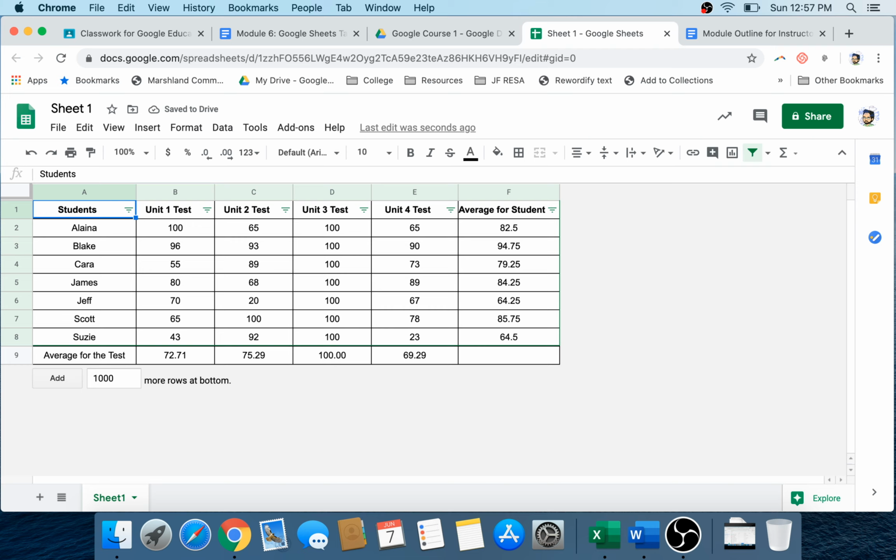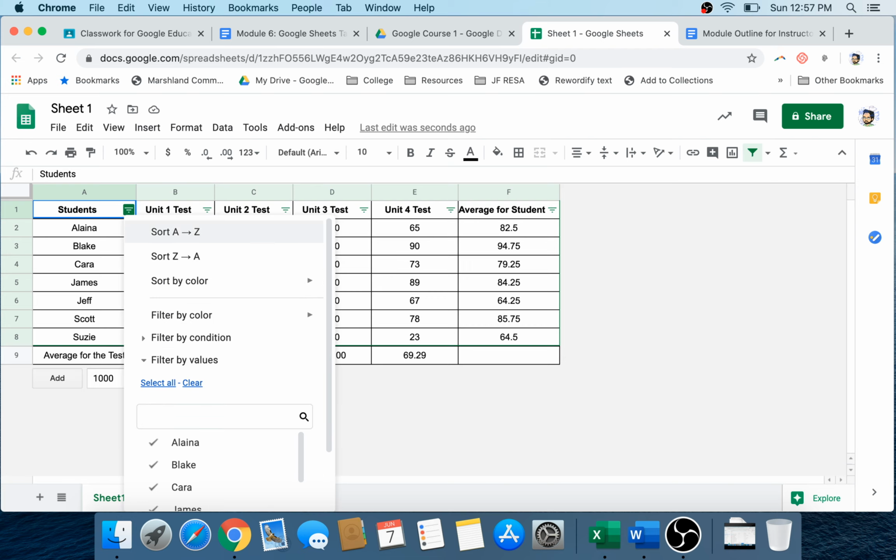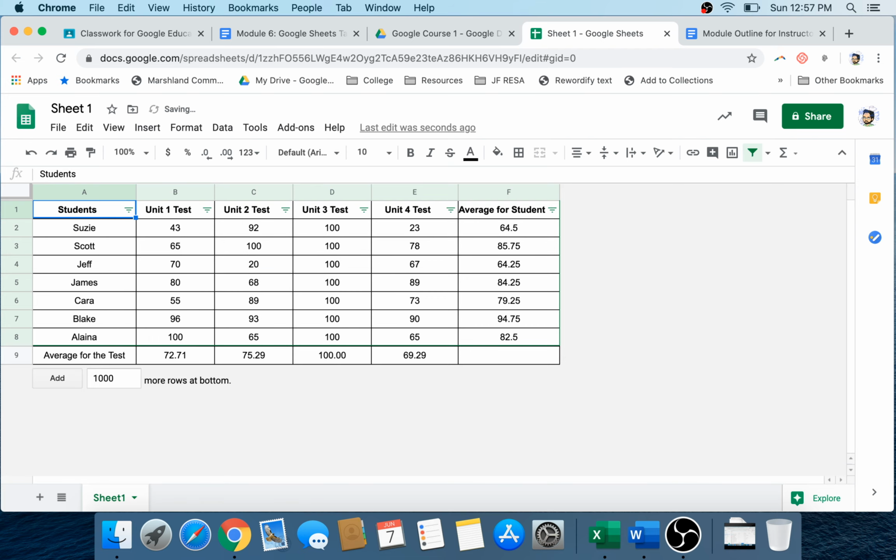Okay, so I wanted to do that and show you that on purpose so that you could see the difference. Again, I can sort Z to A. It won't matter. It's only going to do it in the area that I selected. All right, I'm going to turn that filter off. So that's how you sort and filter at the same time.